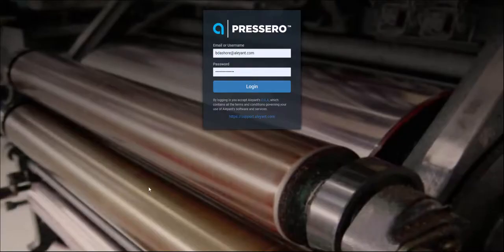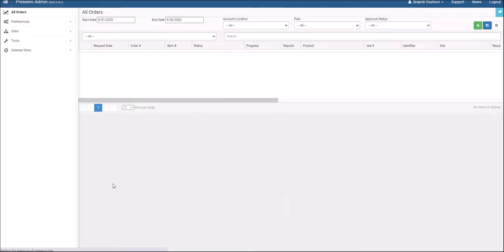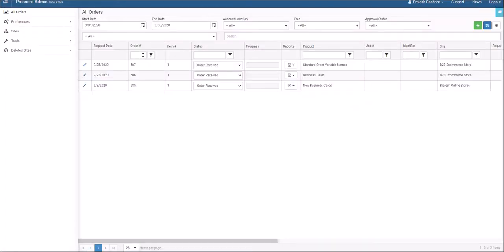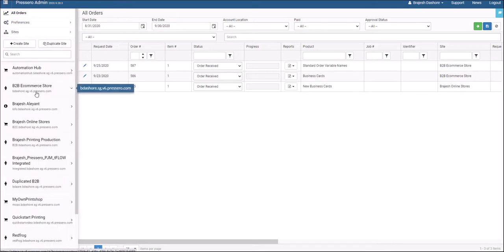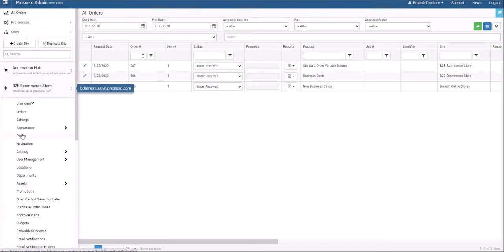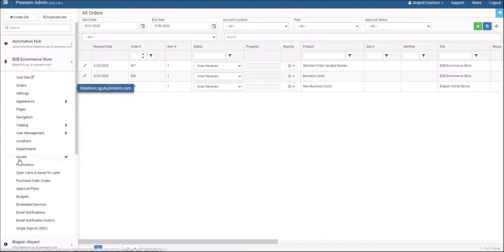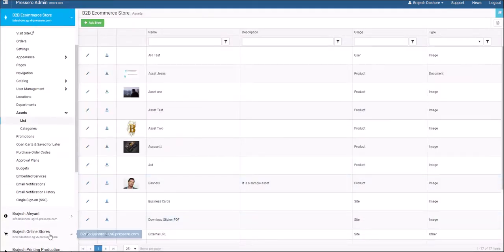We will begin by logging into the Presero account with the information that has been assigned to you. To set up assets in your site, go to Admin, Sites, select the site that you are working with, and under the Site options, in the Assets window, click on List to view the assets.